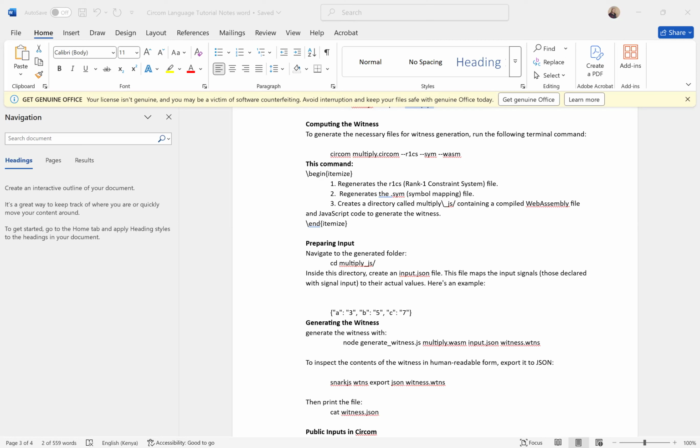In this example, this will be our one, which is always there. Then the output, this is A, this will be C, and this will be B. Remember that A and C were public, and B is the intermediate value. So that is how it is done.